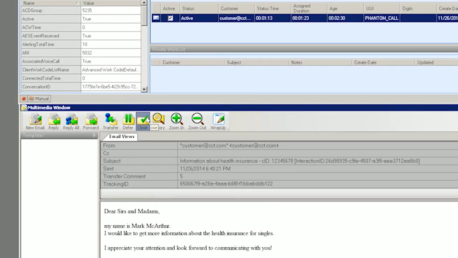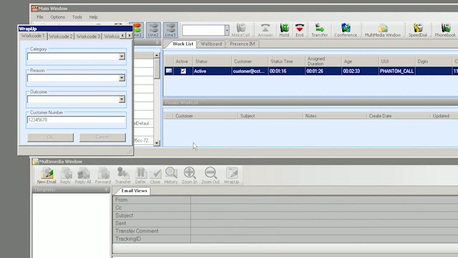After the multimedia contact has been sent and closed, the wrap-up dialog opens, the same way as with calls. Within this dialog, reason and result codes can be entered.